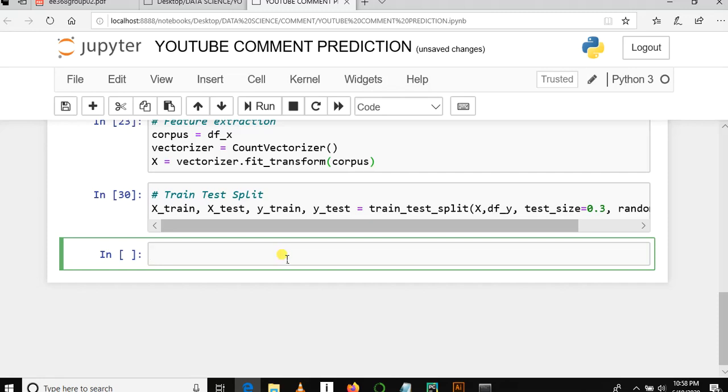So why do we need to fit the model? We need to fit the model because it is the actual time or actual process where we train our system. So we can't train our system without fitting the model. As I have said, fit the model is training our data for an algorithm.